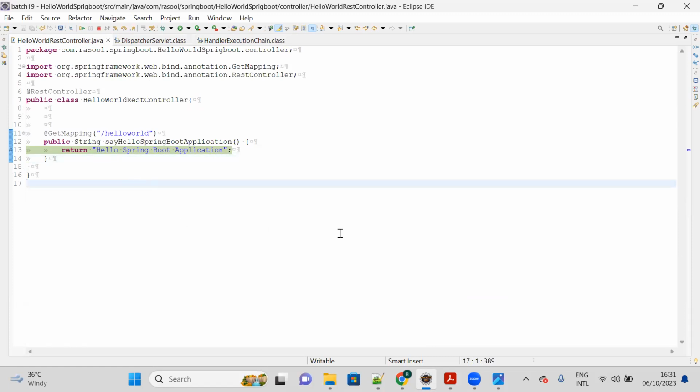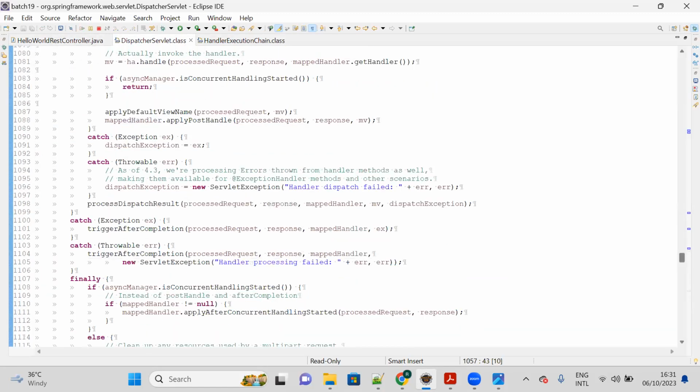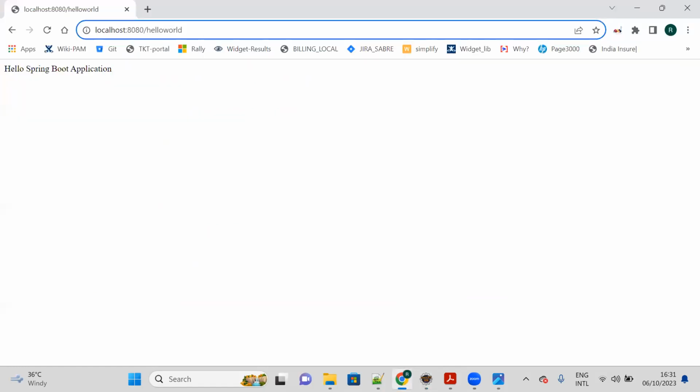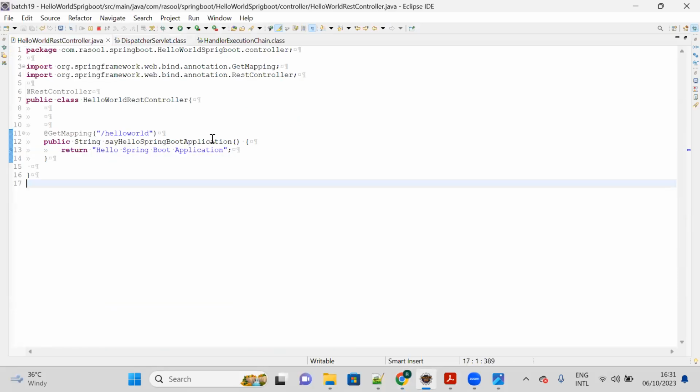From there, again, the request goes back to the dispatcher servlet only. From there, the response is sent from the dispatcher servlet to the client, client in the sense of the browser. This is how you people have to learn debugging skills.